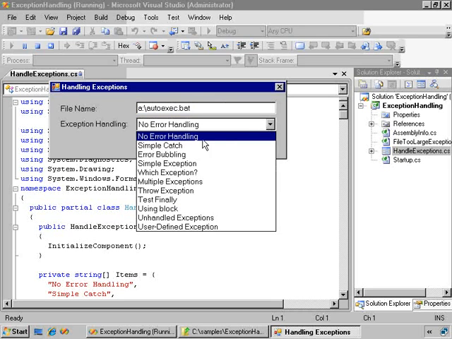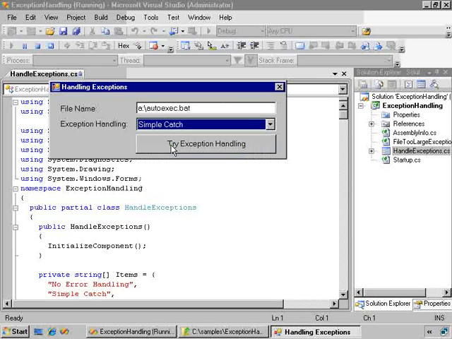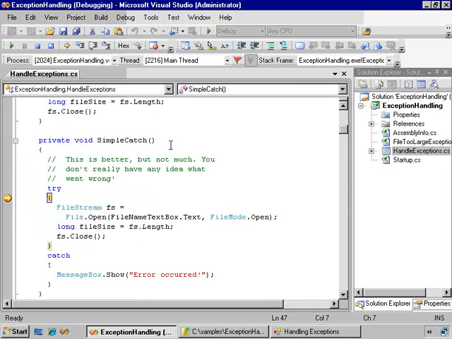In this case, we'll try the simple catch example. It's going to run the same exact code, except this time there is a try-catch block in place. Here you'll see we have a try block in which we'll attempt to run the same exact code you saw earlier. I step in, and here I'll attempt to open the file. It will fail, of course.